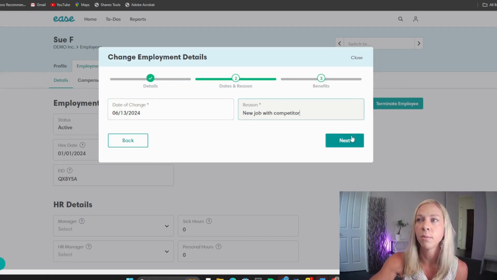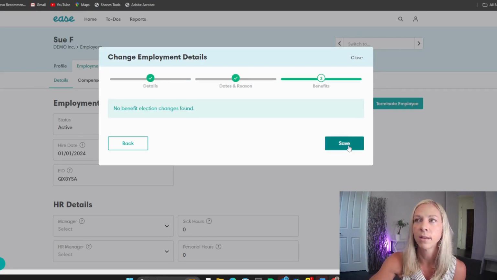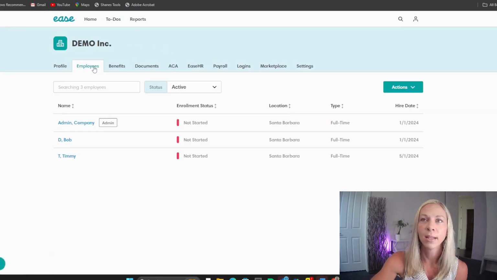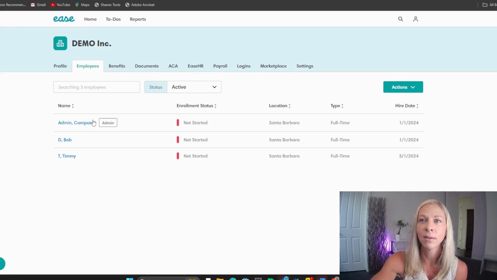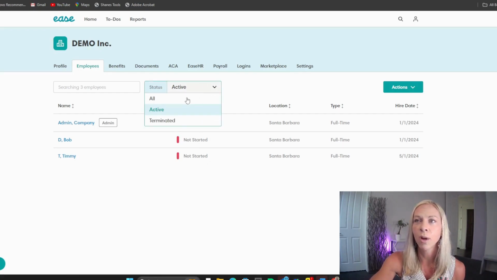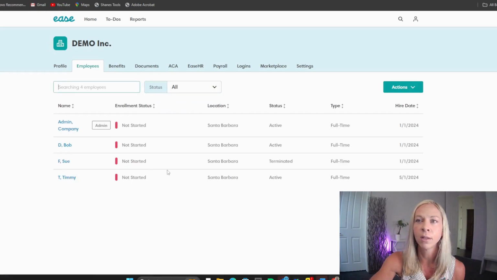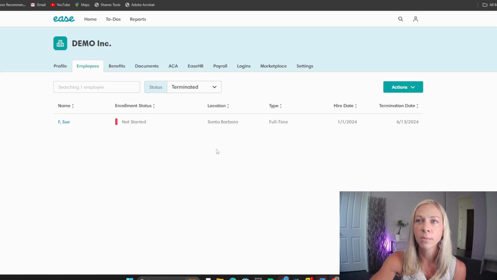Just going to put new job with competitor. Okay, we lost them. So now when I click over back to this employee tab under the demo account, you will see now only 3 employees are showing. And you go, well, what if I want to see all employees? Where did she go? There's a drop down here where you can click all and you will see Sue here listed, and you will see that she is listed as terminated. You can also just look at terminated employees if you would like.